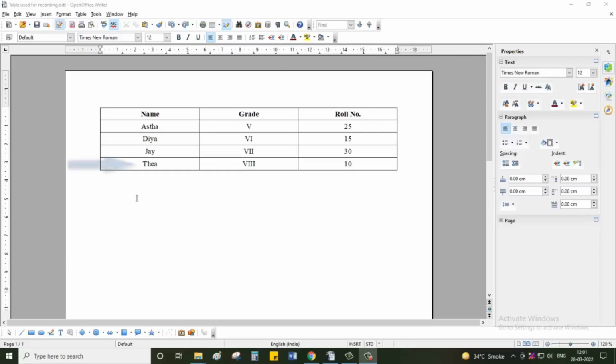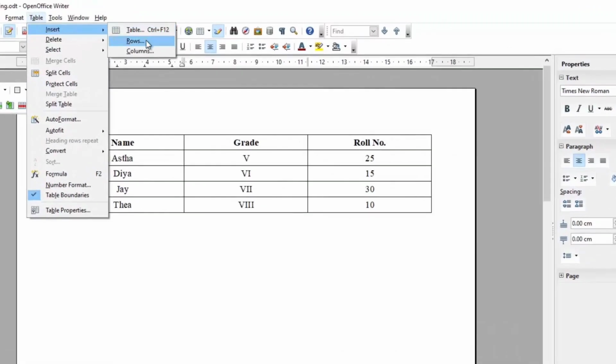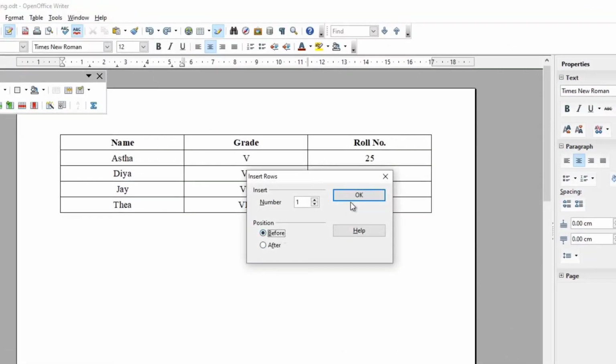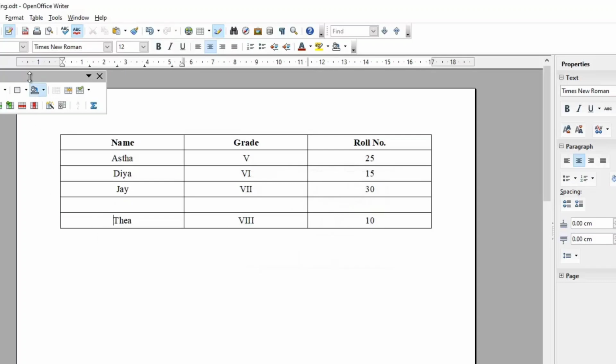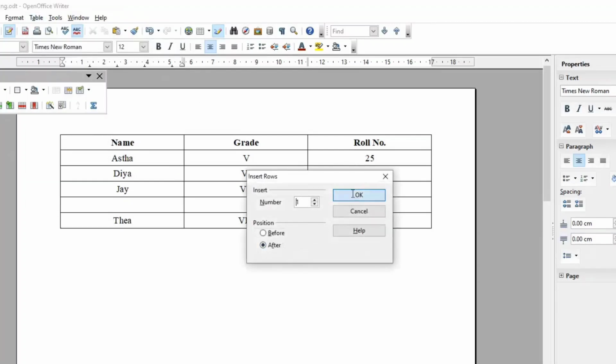Inserting rows in a table. Click a cell above or below the position where you want to insert a row. Select the Table menu from the menu bar. Then click the Rows option from the Insert menu. Select or enter the number of rows that you want to insert. Click the Before option to add a row above the selected row. Click the After option to add a row below the selected row.